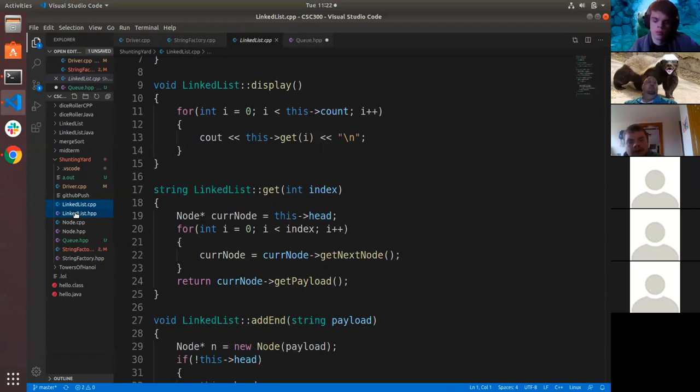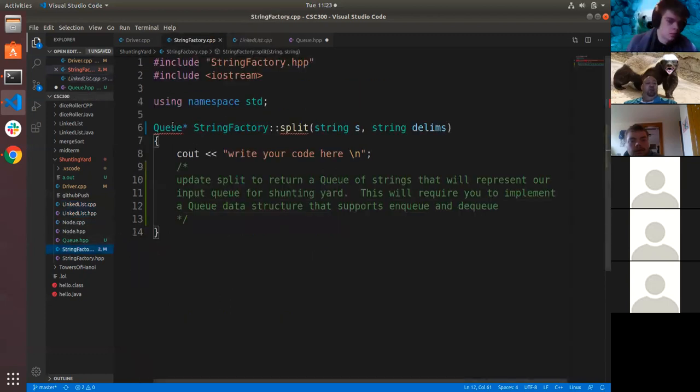Wait, when you mean create a data structure, what do you mean by that? Like, is it like you're creating another method for it, or? No, you're creating a queue. A queue is a type of data structure. Right. A stack is a type of data structure. A linked list is a type of data structure. So you're going to create a queue. Oh, okay. So you're going to create the CPP and the HPP. Yep. Okay. To make a queue of strings, and you'll update your string factory to return those queue from split. All right, that makes sense.